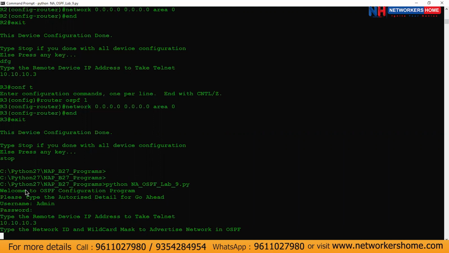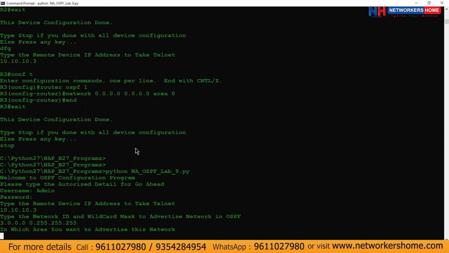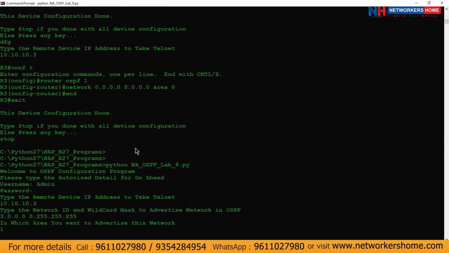network in OSPF. And you can see here, welcome to the OSPF configuration program. So we know that it is the OSPF configuration program. I want to configure, let's say, advertising this network. In router 3, you remember, we ran this command at 3.0.0.0 with the wildcard mask 0.255.255.255. Like this. In which area do I want to configure? Let's say I want to specify area 1. I'm just taking a random one.